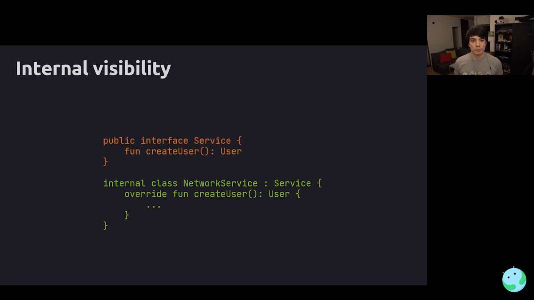Some examples of when this is useful. Let's say that you have a public-facing service interface that allows your clients to create users. In this case, you probably have some private implementation of this interface inside your library. And internal is a great visibility modifier for this kind of implementation class, as you'll be able to create instances of this service within your library, but your clients will never know that the class exists because it doesn't leak outside of the current module.